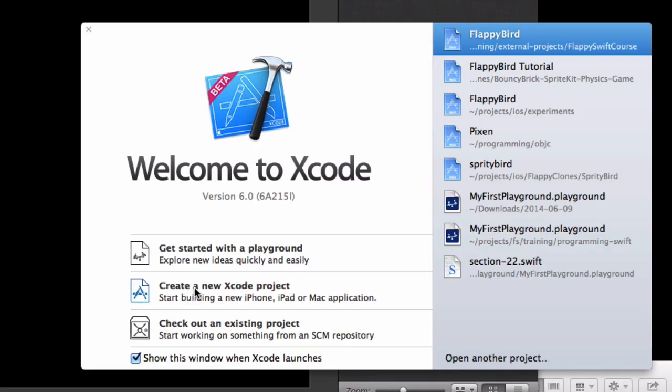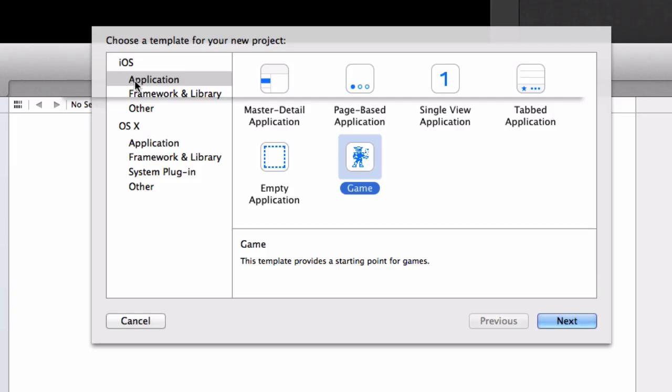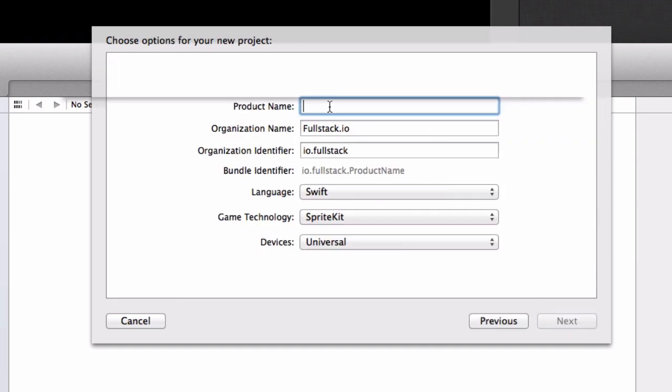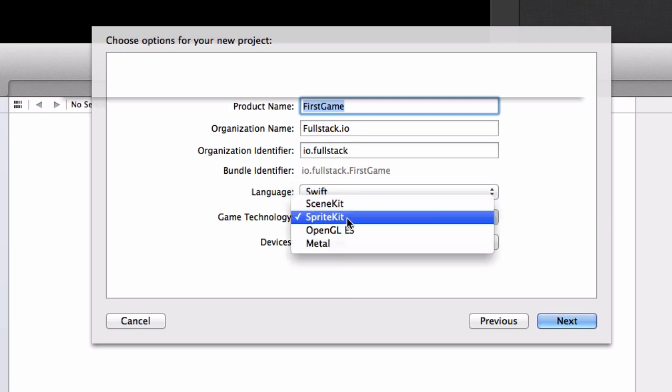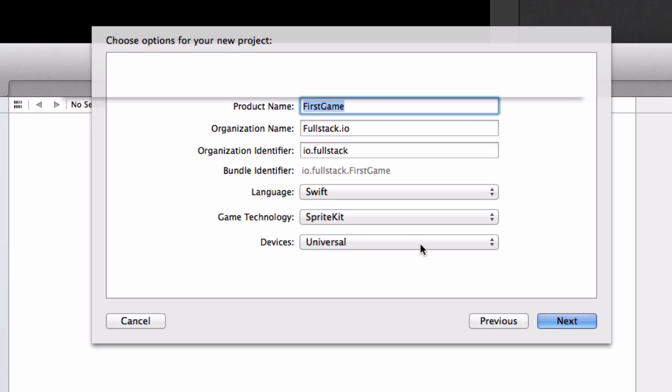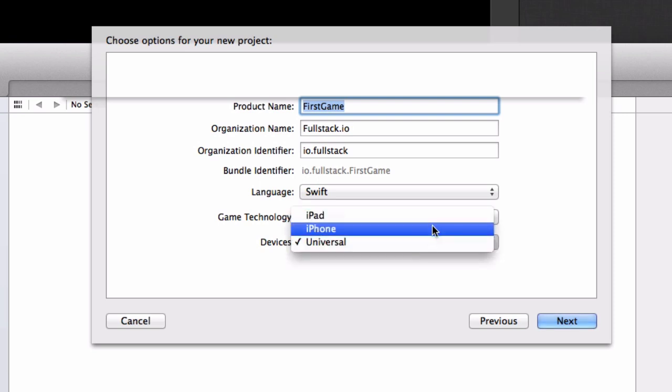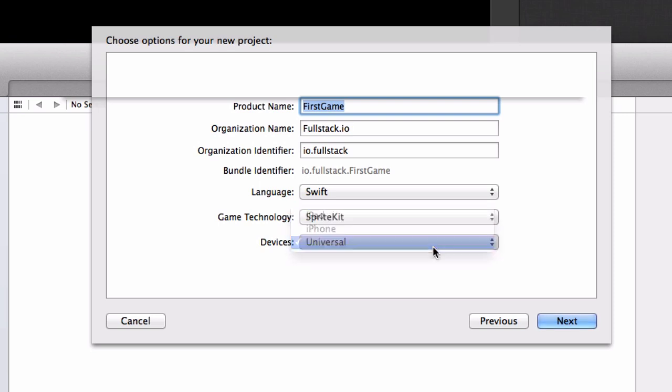So we want to create a new Xcode project. We're going to say iOS application game, and we'll call this first game. And we want to make sure you pick language Swift, the game technology SpriteKit, and devices universal. We want to build both an iPhone and an iPad game. Click next here.